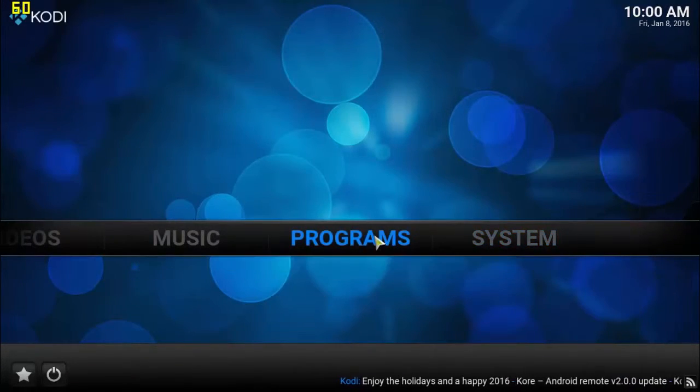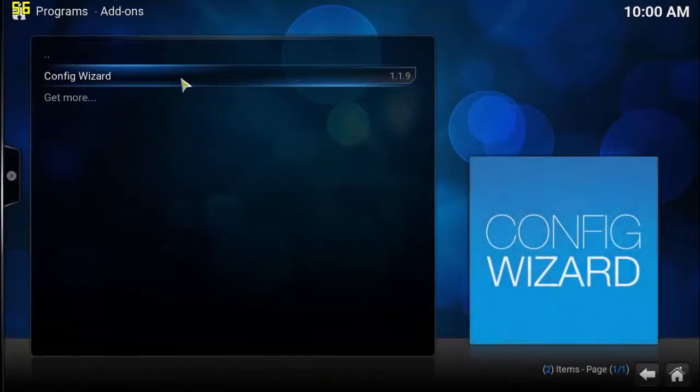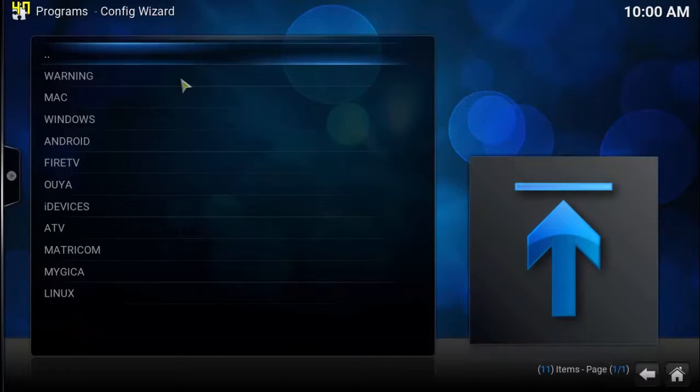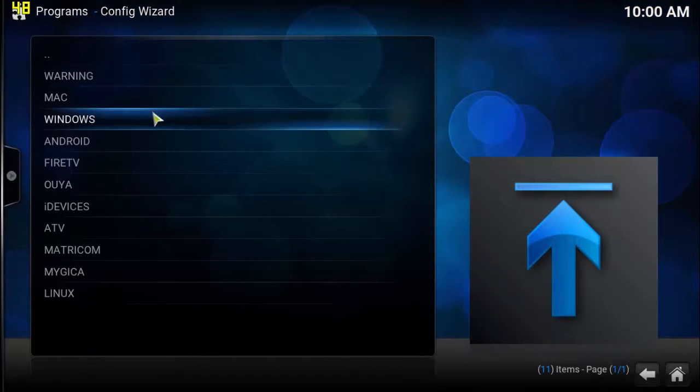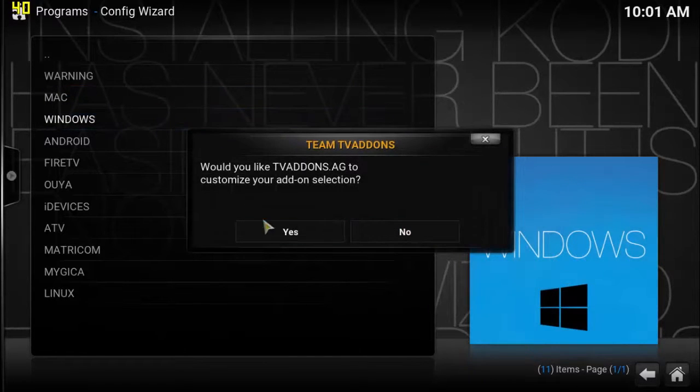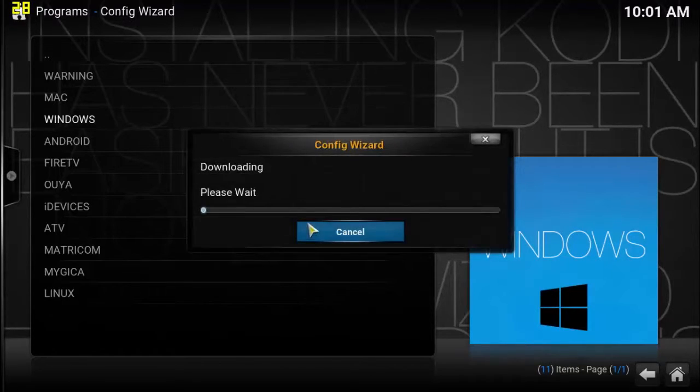Click Programs, click Config Wizard, and then go ahead and select your operating system. I'm running Windows. It doesn't matter what you're running, just click your operating system, then click Yes. And then after you've done Yes, it will take quite a while to load. Just wait for it, and then I'll be back with the second part.